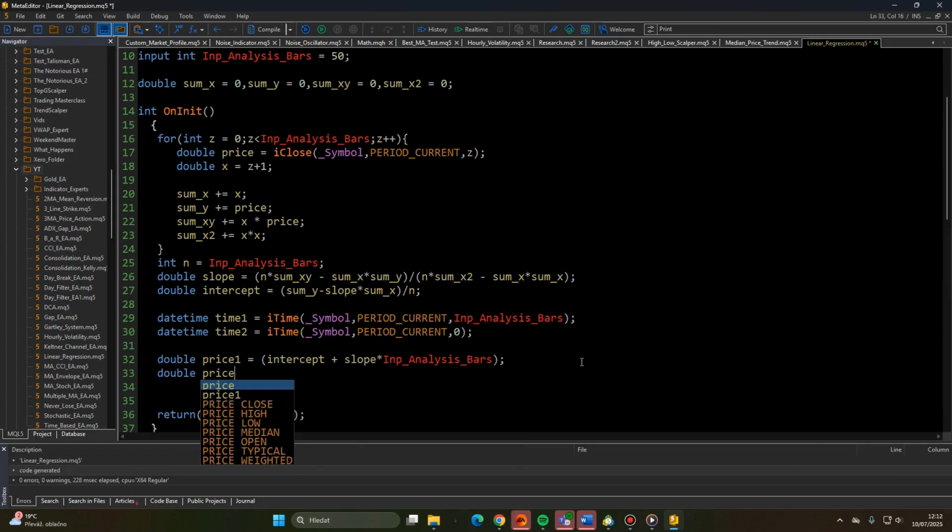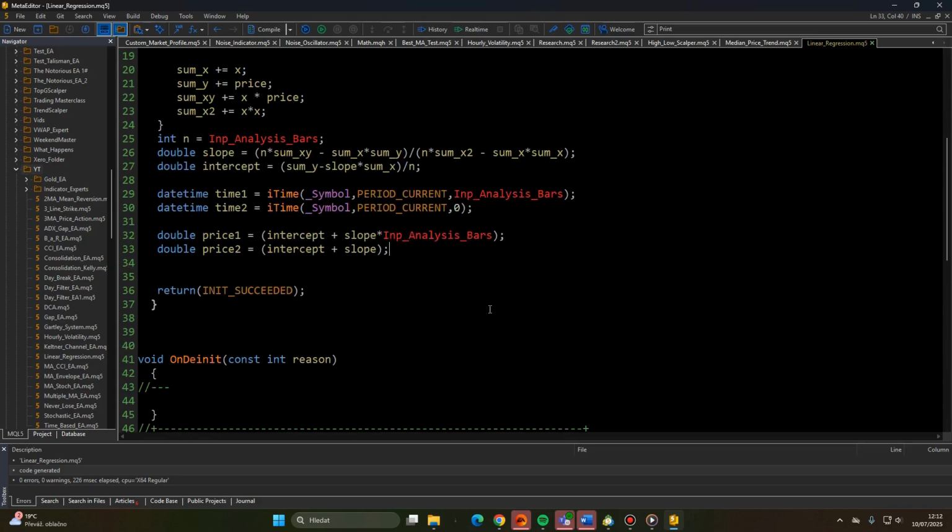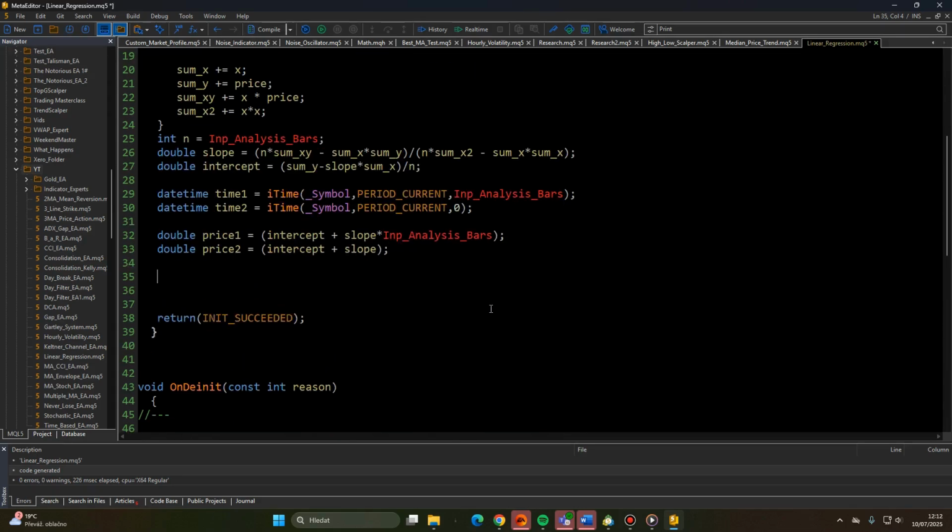and then price 2, which is equal to intercept plus slope. And since this is for the current candlestick, therefore we don't multiply by the number of candlesticks, we can just leave it like this. So I hope I explained it quite well. If not, I'm sorry. Okay, so this is all the information we need, and now we can plot out the trend line.